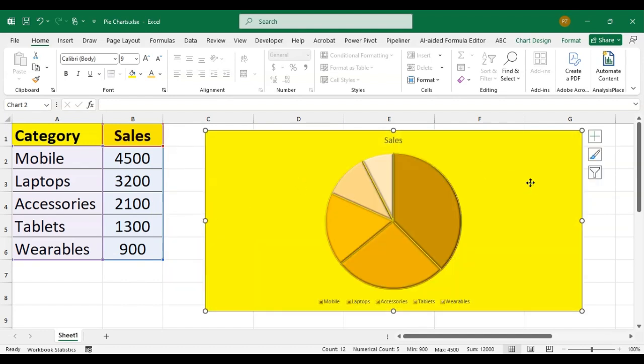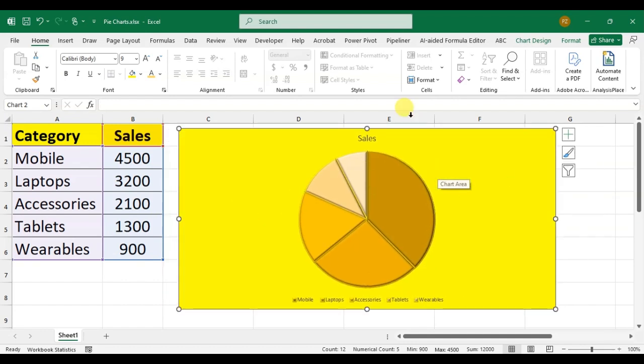I just drag and set the size. Okay. So this is the way you can change the colors, and you can customize your pie chart.